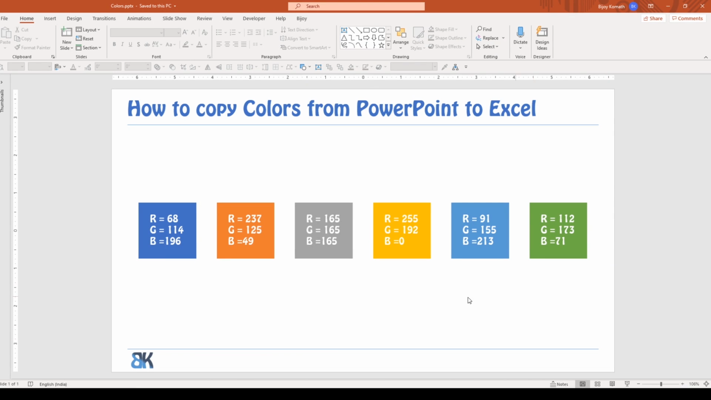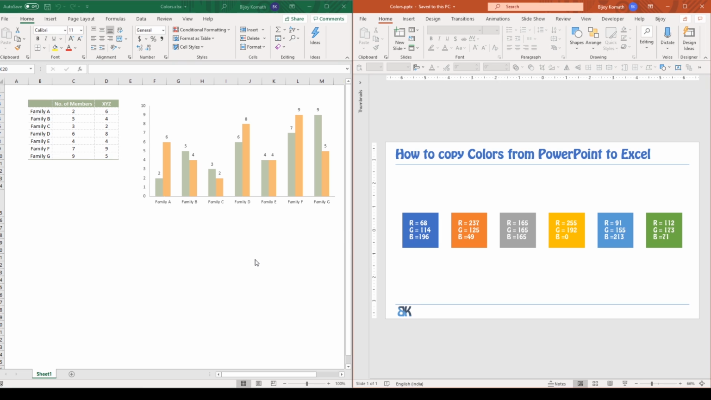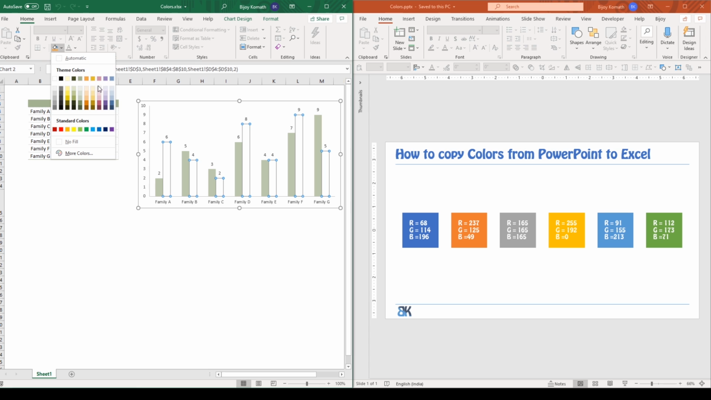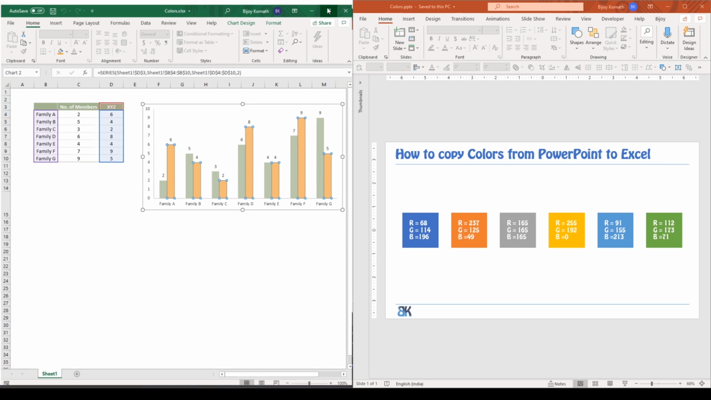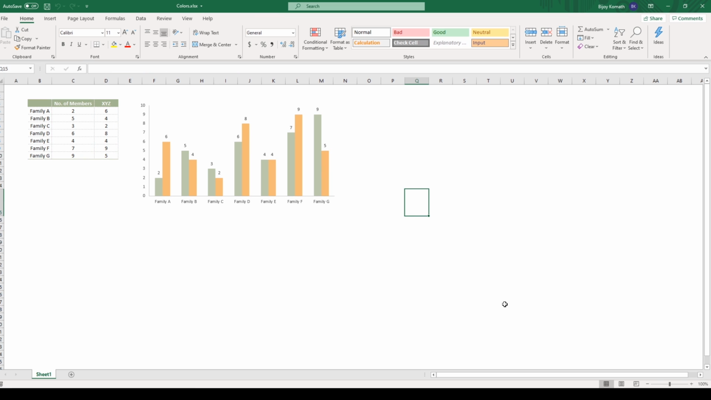Here's my PowerPoint template with these 6 primary colors. I have an Excel backup for charts that I will be importing into this PowerPoint. However, the colors in this Excel are not the same as my PowerPoint template, and manually updating RGB colors for each chart will be a painful process. To make life easy, I will show you how to import PowerPoint color palette into your Excel file.